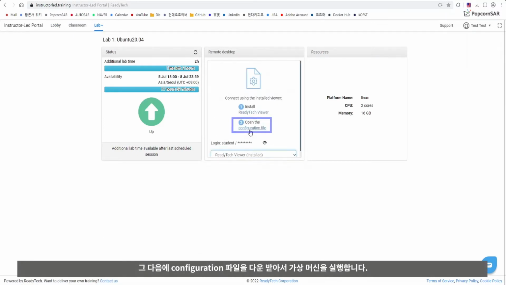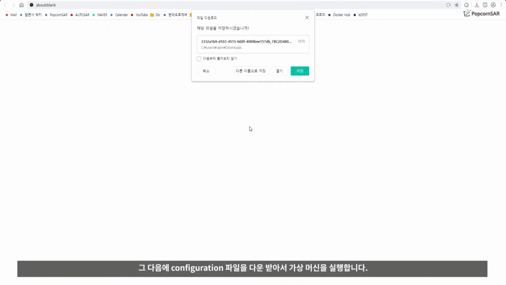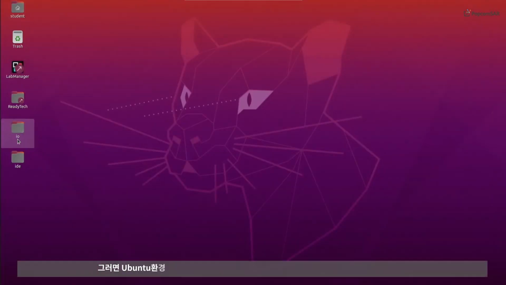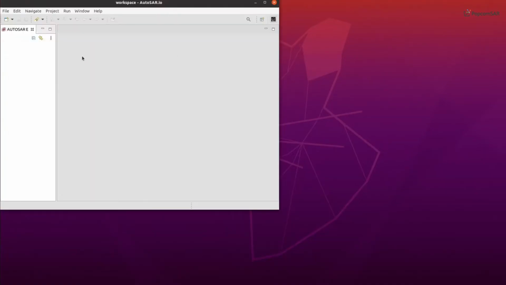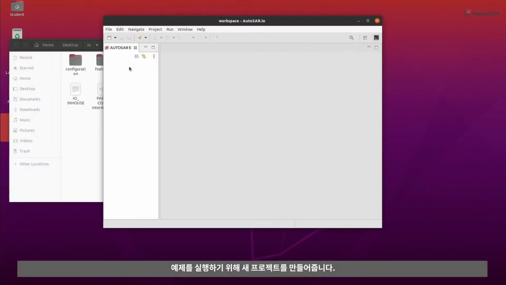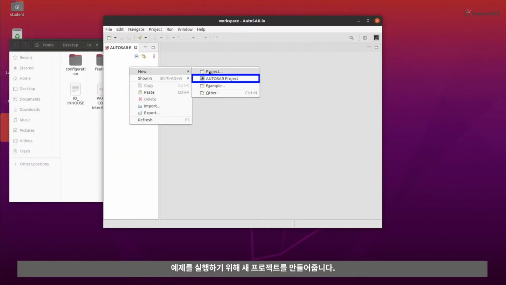Then, open the configuration file and play the virtual machine, so you can see the desktop for Ubuntu. There should be some files that we downloaded in advance. Open up the IO folder, run the PopcornSAR-IO file. In order to carry out the examples, make the new PopcornSAR project.